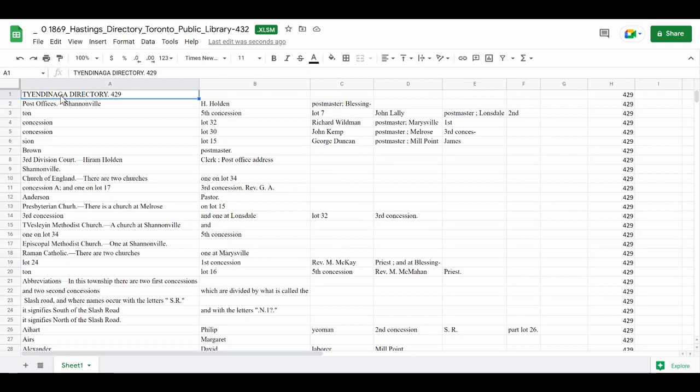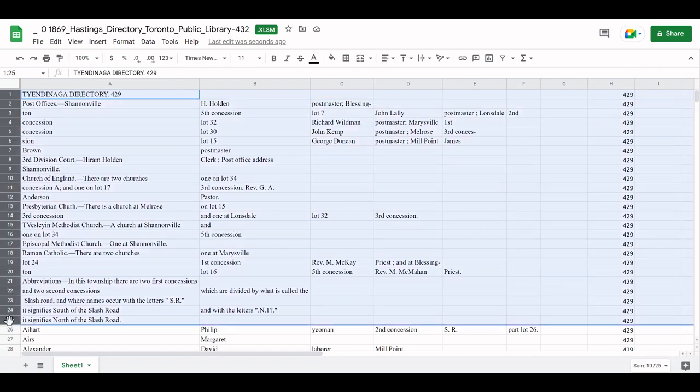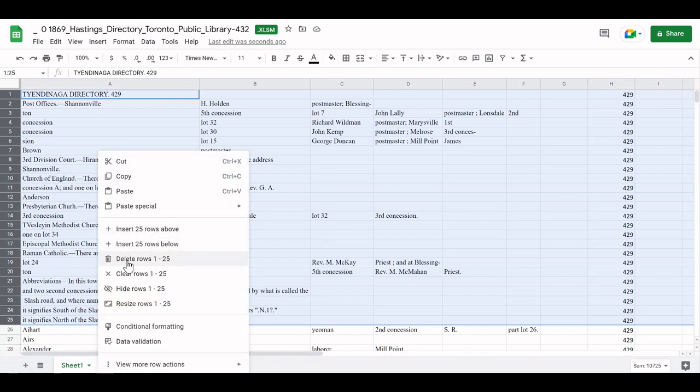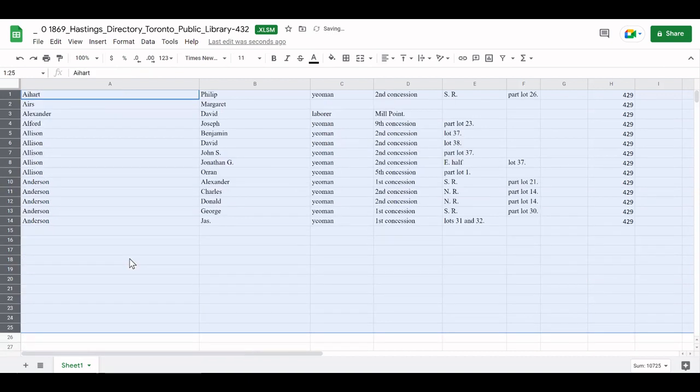Now, as I said, not all of this data is useful to us. From record 1, I'm holding down the Shift key with my left hand, down to record 25. This is more explanatory data. We're not going to include that. So having selected those first 25 records, I will right-click and left-click on Delete Rows 1 to 25. And now we're left with the actual data we want to extract for our index.